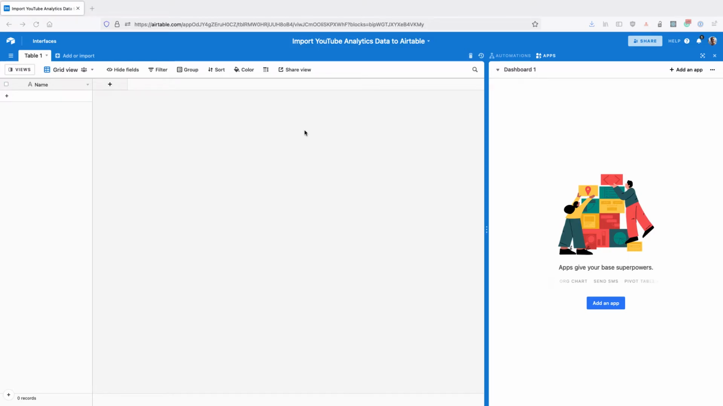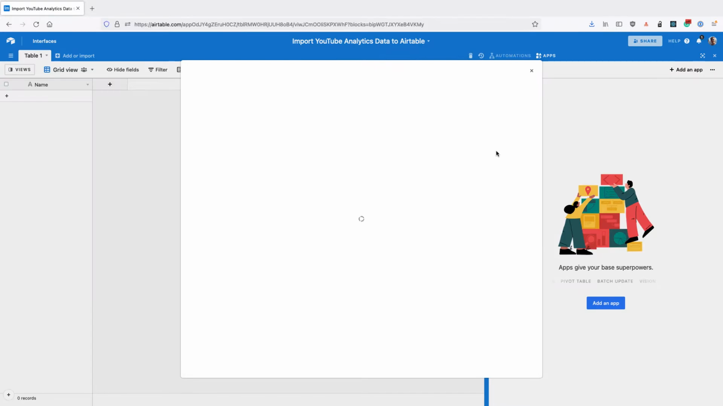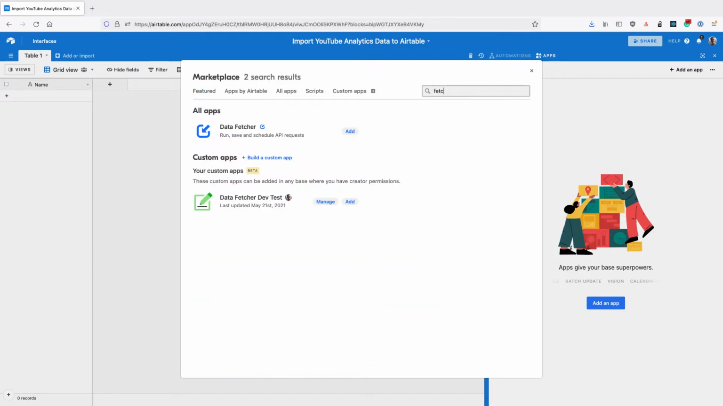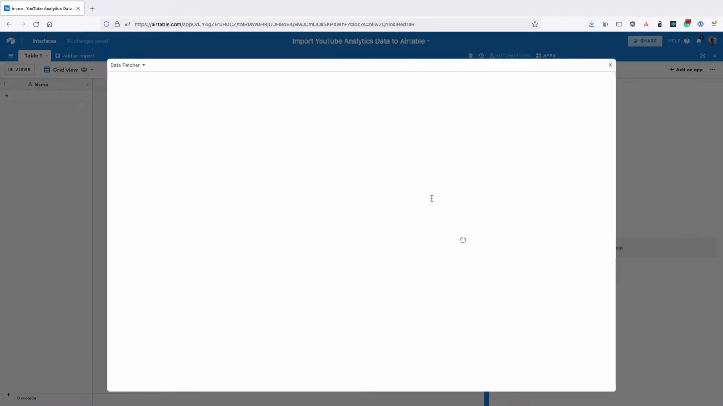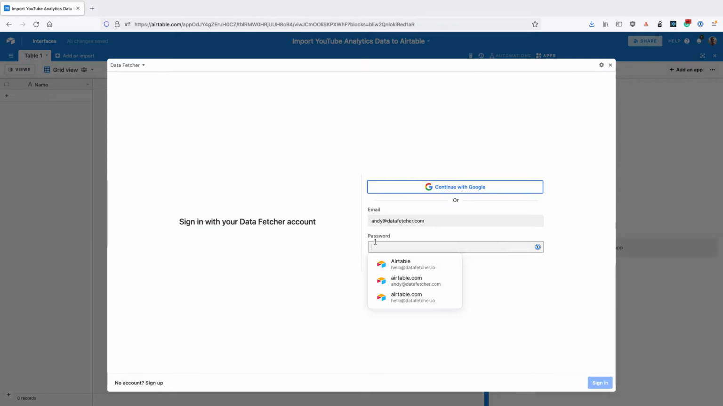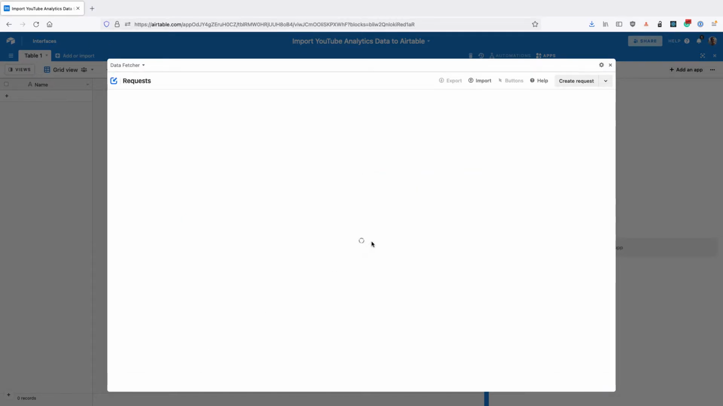In this video, we're going to import data from YouTube Analytics into Airtable. To do that, go to the Airtable app marketplace and install the Data Fetcher app. Once you've added it to your base, you need to sign up for a free Data Fetcher account or sign into your existing Data Fetcher account.